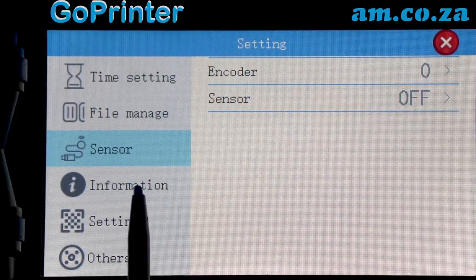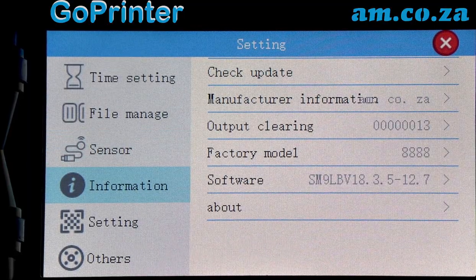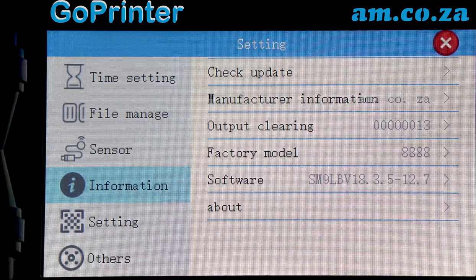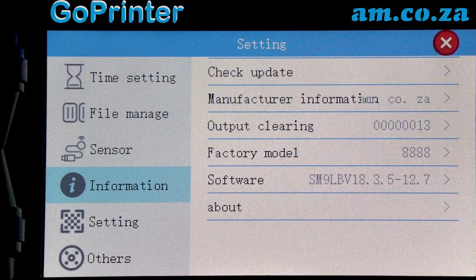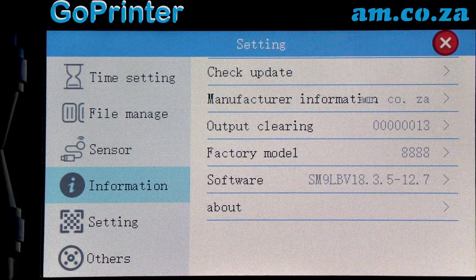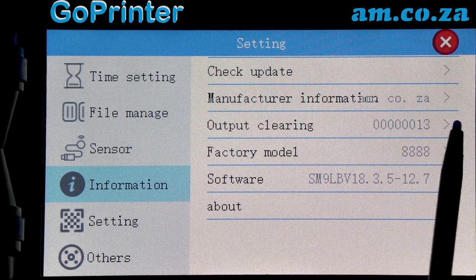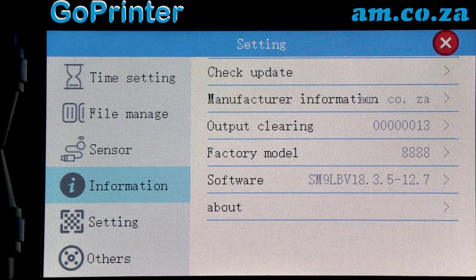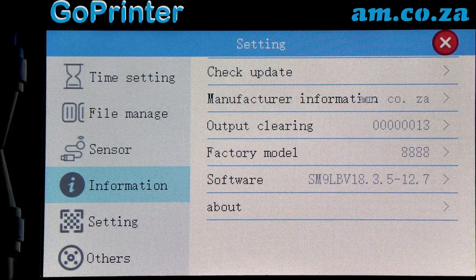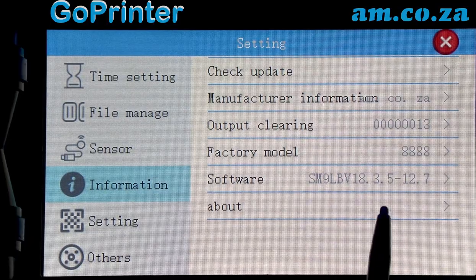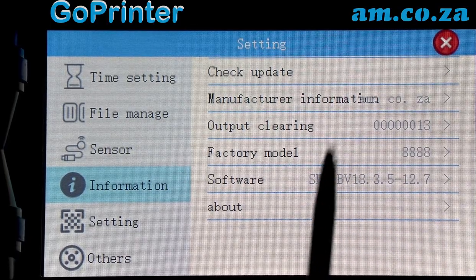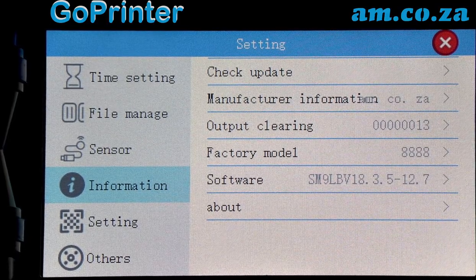From here, we're going to go to information. As you can see here, we've got check for update, the manufacturer's information, the output clearing, I'm assuming, which is how many times you've actually printed, which is over here. And then your factory model, this is number 8888, our software, and about. Now, obviously, if you want to know more, just go ahead and click on those items.